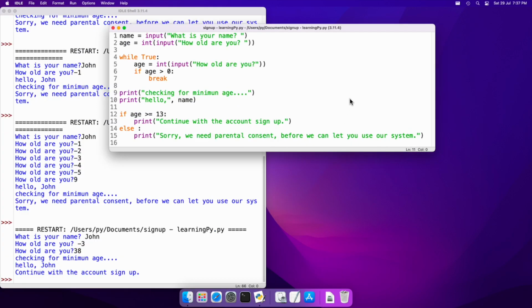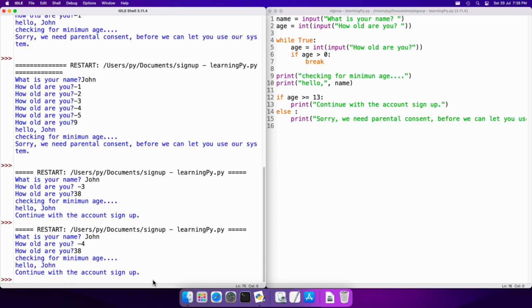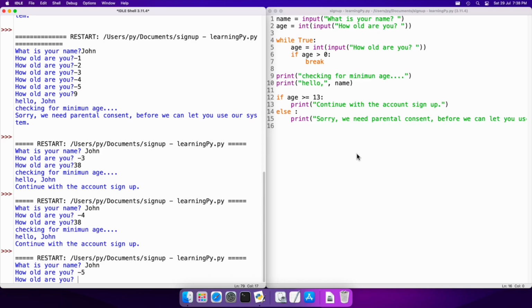Let's rearrange the windows and run our program again. Seems like we have missed the space for the input prompt inside the while loop. One final run, and we are all set.